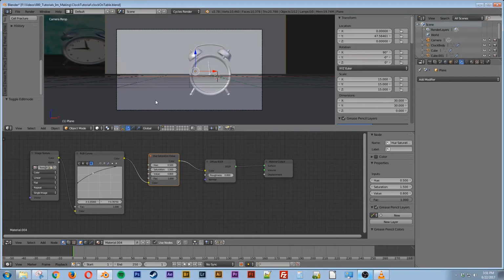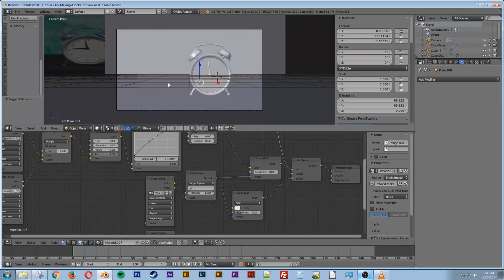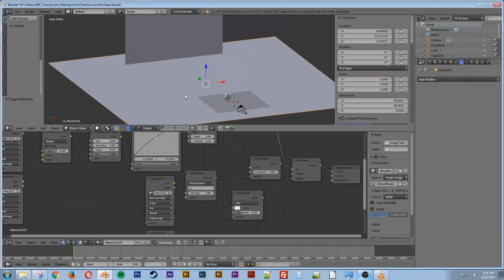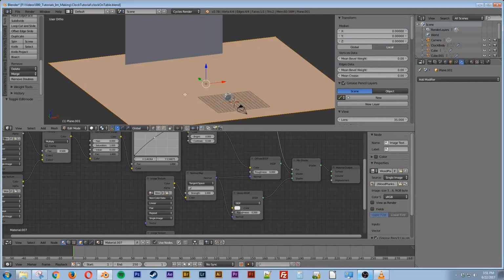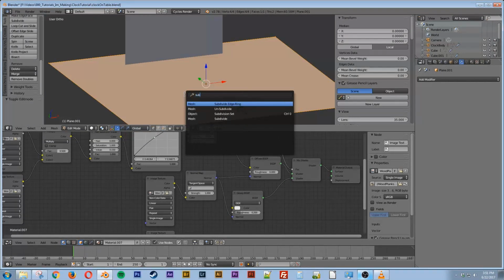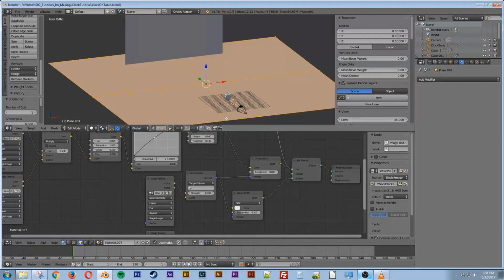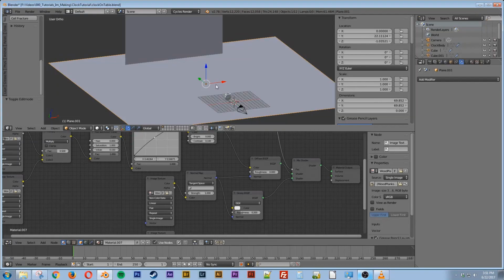Okay, now I want to give the floor displacement, so I'm going to right click on the floor. I'm going to hit Tab. I'm going to hit the space bar, type in subdivide, and click on this subdivide right here. That gives us a cut, and when you do that, a box will pop up here, and we can change the number of cuts. I'm going to change it up to 40. I'm going to hit Tab to go out of edit mode, back into object mode.